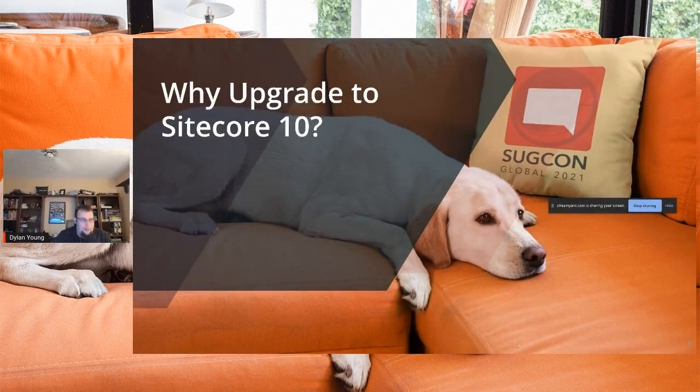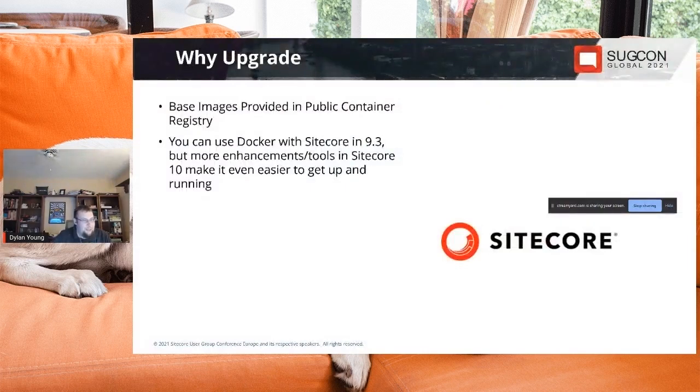So I just want to talk a little bit about why upgrade to Sitecore 10, just a short slide. Most of this video is talking about Sitecore 10.1, but in Sitecore 10, Sitecore released a public container registry. This basically includes base images for all the topology services, like CM, CD, things like that. Also for all the topologies as well, like XP0, XP1, XM1, etc. And it also contains some asset images, which we're going to talk a little bit about coming up shortly.